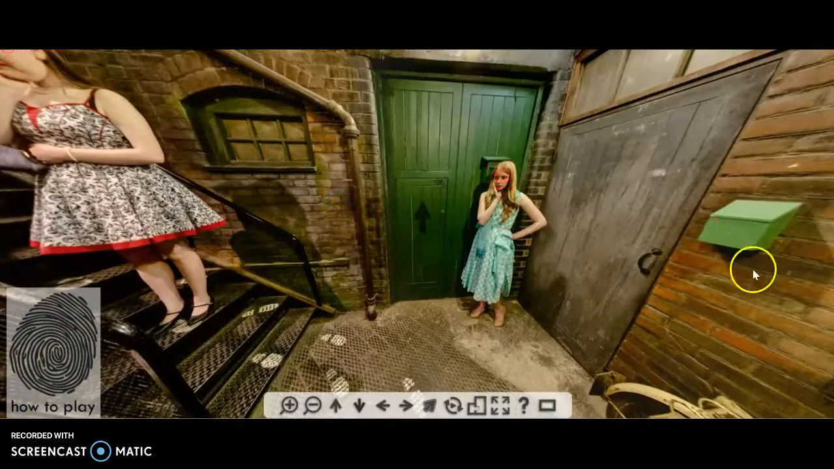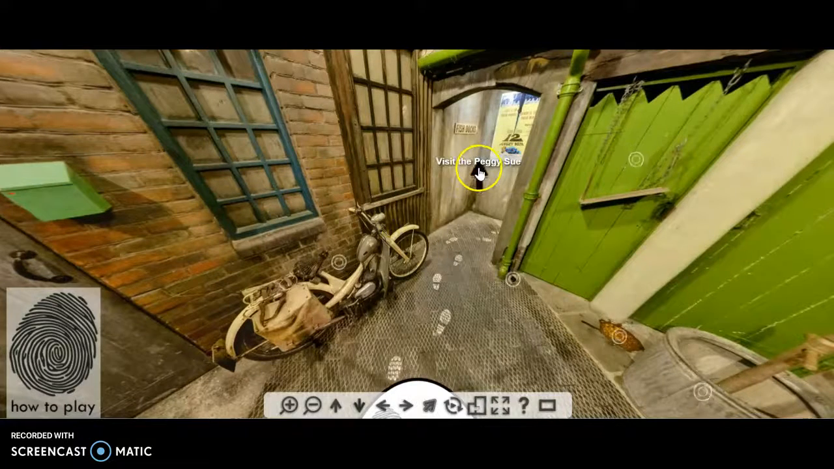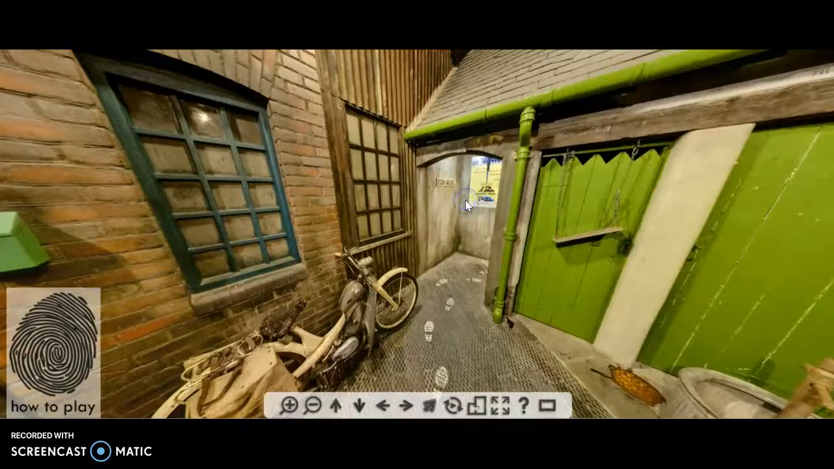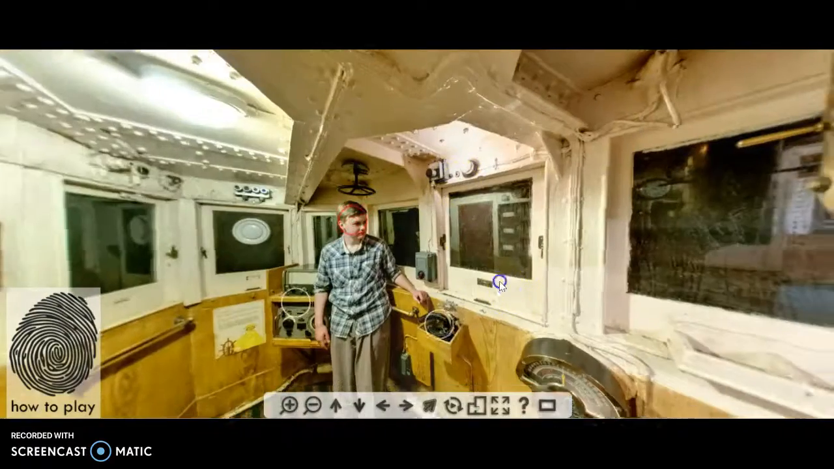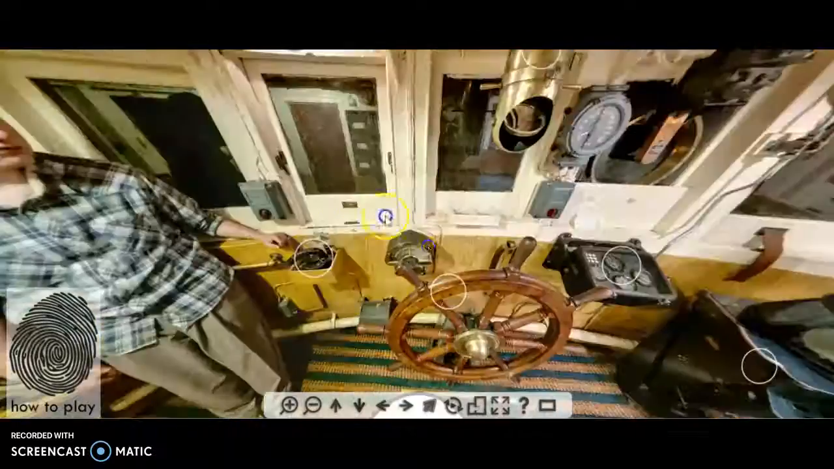And notice there's a street for you to access, and this will take you out to Peggy Sue. Peggy Sue being not a person, but a location. And I think you can kind of figure out what that location is.